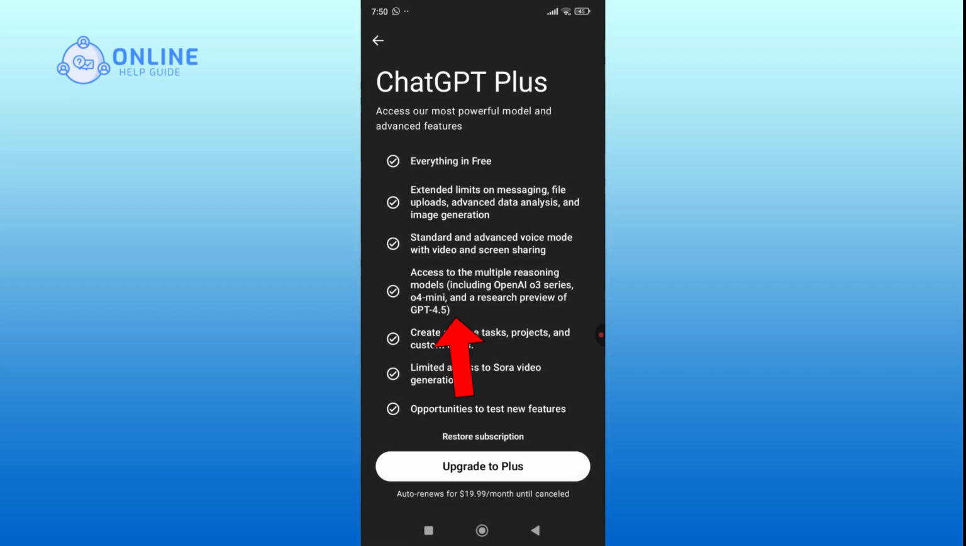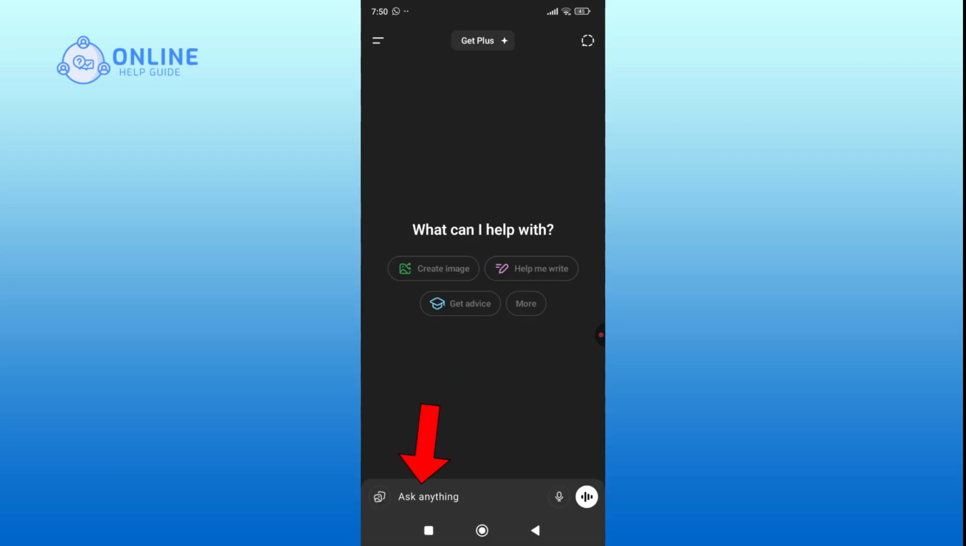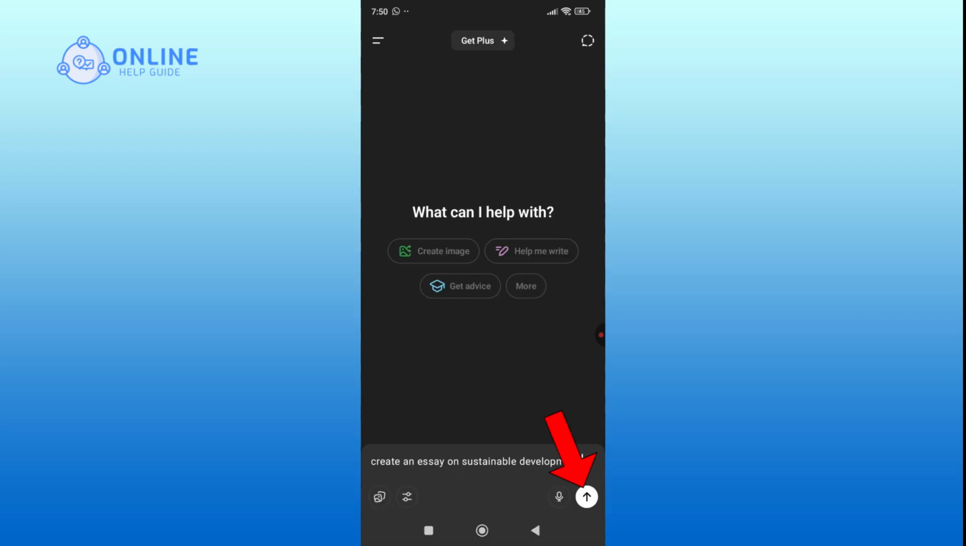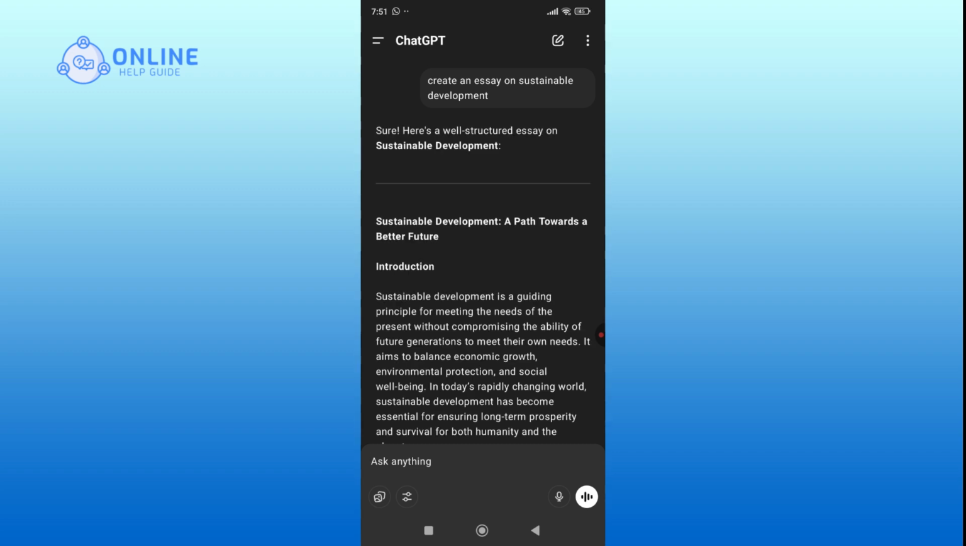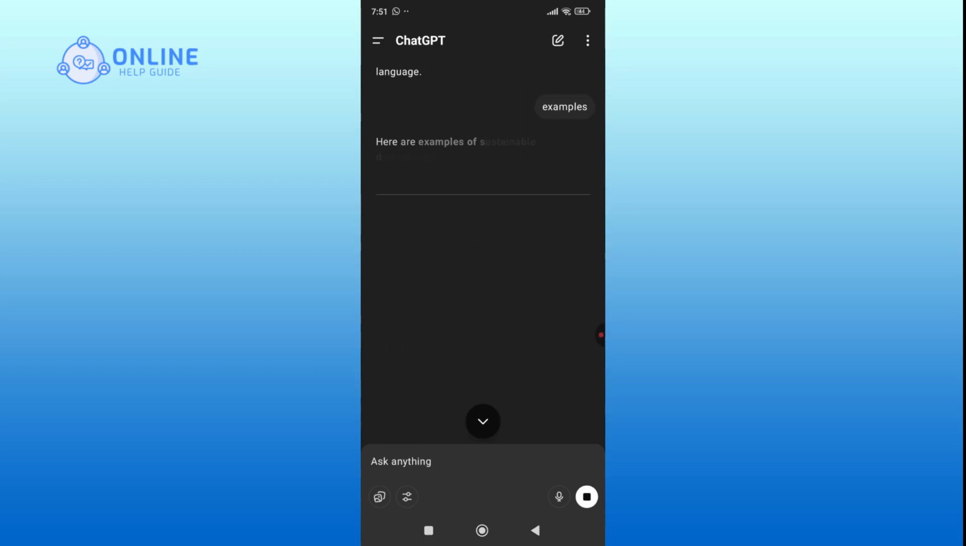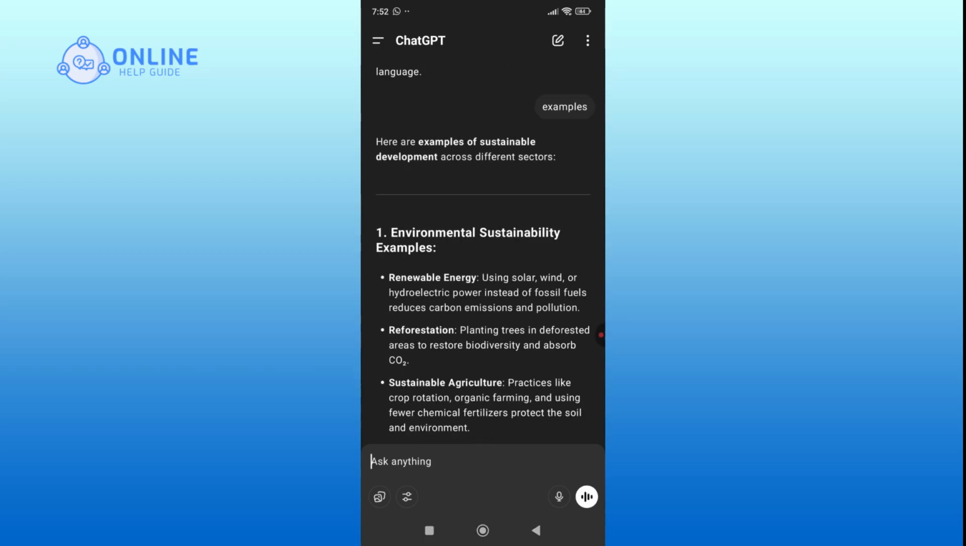Now go back to the chat screen, type your prompt in the message bar and hit send. ChatGPT will instantly respond. You can always ask follow-up questions if you need more clarification on the response. For a hands-free experience, click on the microphone icon to speak your prompts instead of typing.